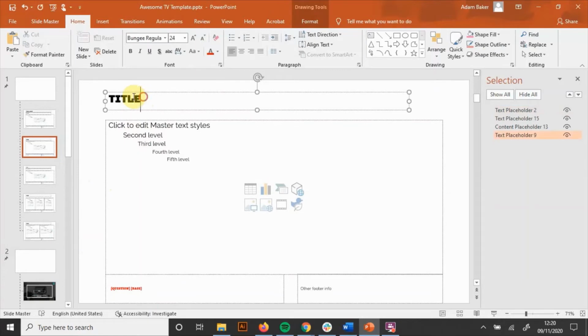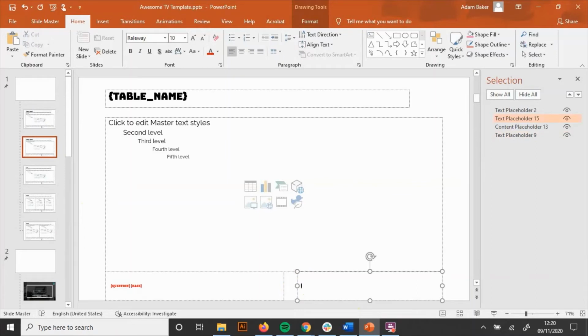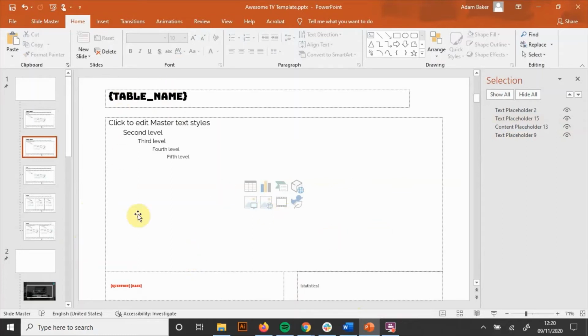And then up here, title, this is where I'm going to put my table name. Table name, yep, perfect. And then in the other footer info, again, I can see it's a text placeholder, so we're all good there. Rather than a footer, I'm just going to put in statistics. So we'll go over these 4 tags again in a bit more detail at the end, but for now I'm all set up and I'm ready to go.